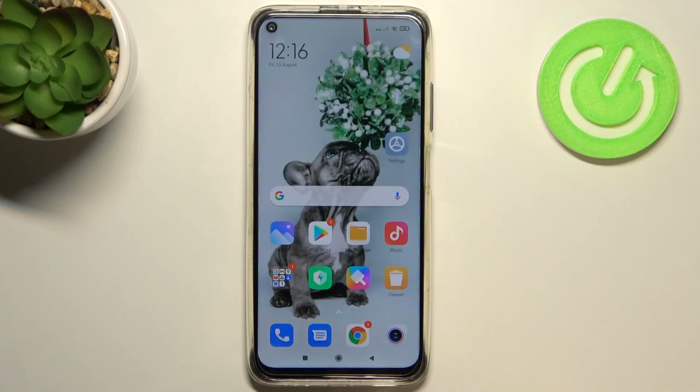So actually this is it. This is how to show or hide the caller ID in your Xiaomi Redmi Note 90.